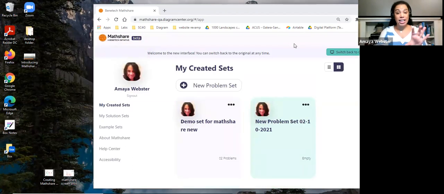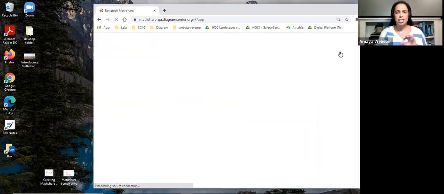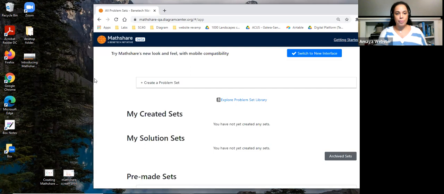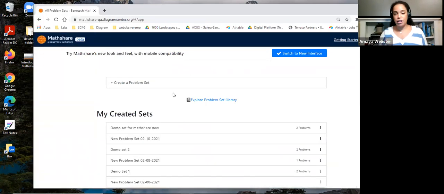Currently, I'm actually looking at the new screen, but I am going to press this button, which I will touch on in a little bit, because I would like to start with the original look and feel of Mathshare. So for those of you who aren't familiar with Mathshare, and for those of you who can see the screen, what we're looking at right now is what the original dashboard of Mathshare looks like. Very linear, dark colors, not a lot of graphics.